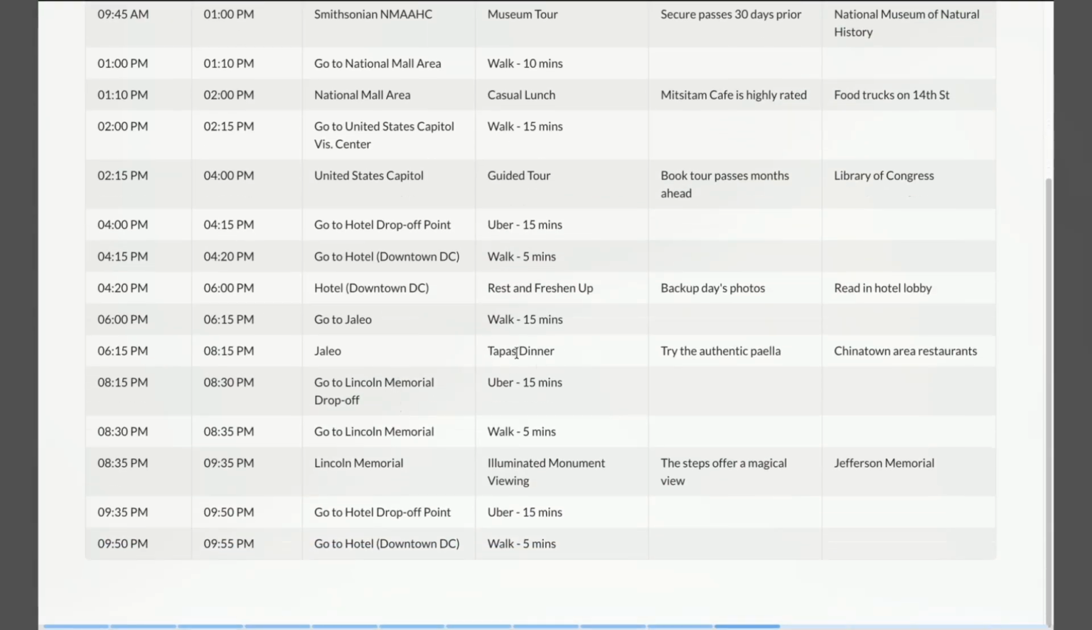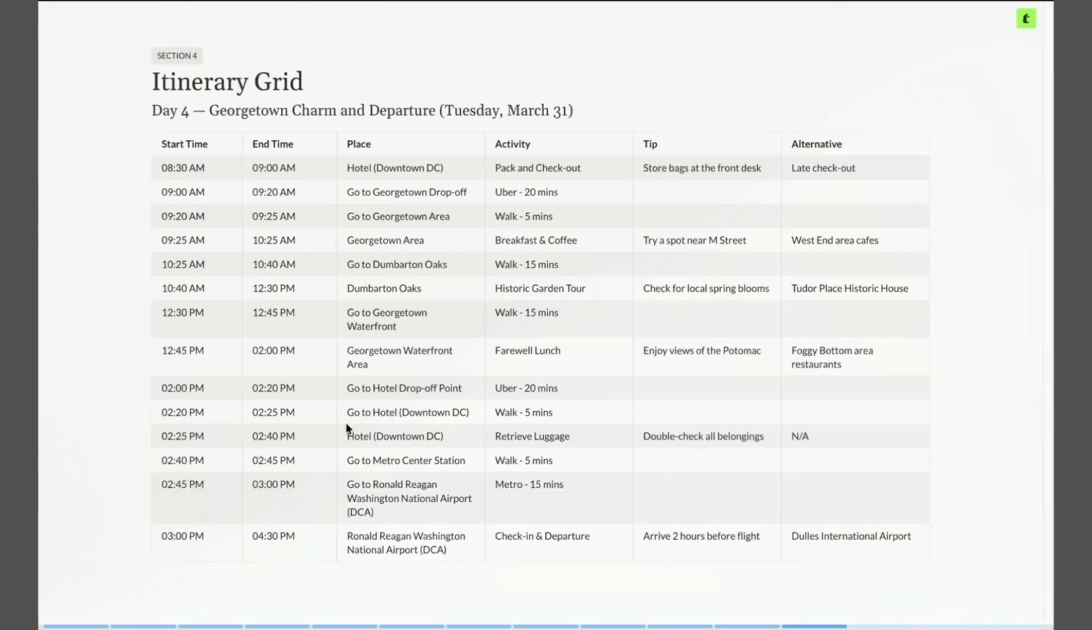Don't miss this out. I have experienced this and it is authentic. It is one of the best dining experiences that I have had across my tourist journeys. Don't forget to visit Lincoln Memorial, one of the best places to be. And obviously the illuminated monument viewing is something that is totally magical. So please visit these places, and I would say the AI recommendations are spot on.